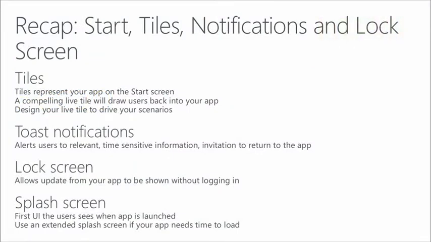So to recap these sessions, we've talked about tiles to make your app really appealing also when it's not active. Show live content to draw people back into your app again. Design a lifestyle, make sure that you think of the small size and the bigger sizes and maybe even the large size if that's useful for your app and what kind of content you want to show there.